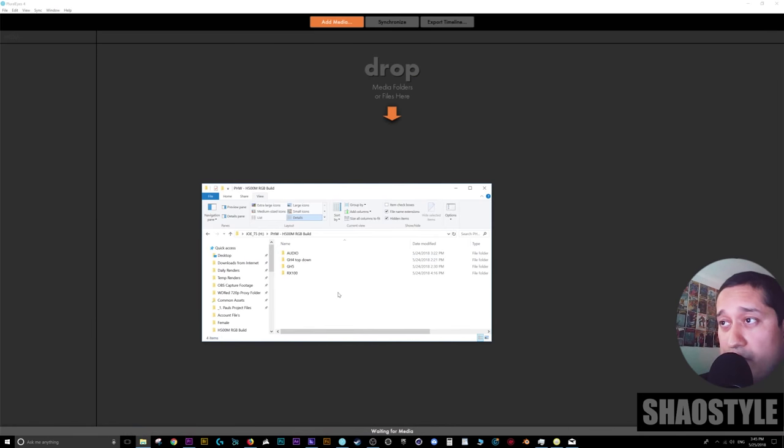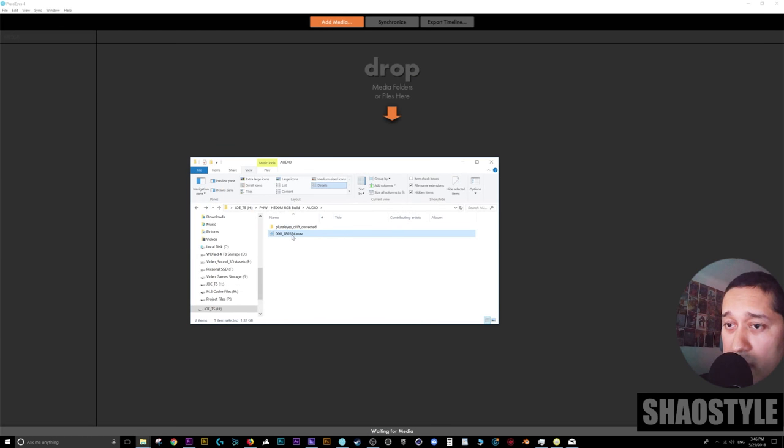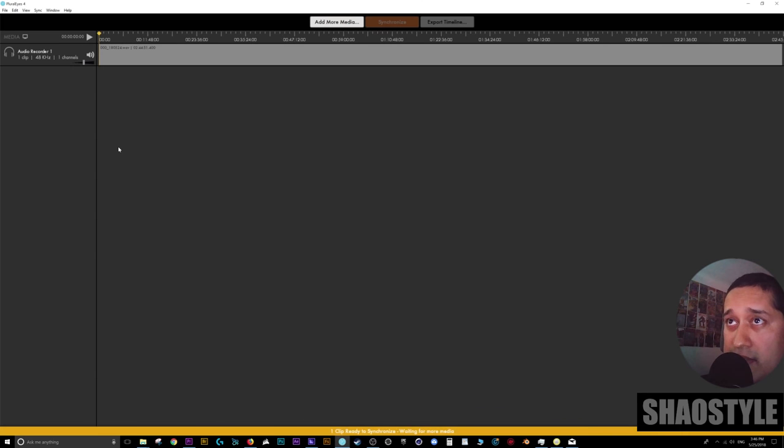But here's one of the projects. We have the one audio file, like we said, so I'm going to drag this into PluralEyes. See, it says audio recorder one. Now, again, if you have multiple audio sources, definitely have them separated. Either put all your audio sources from different mics in their own individual folders or drop them in individually, one by one.